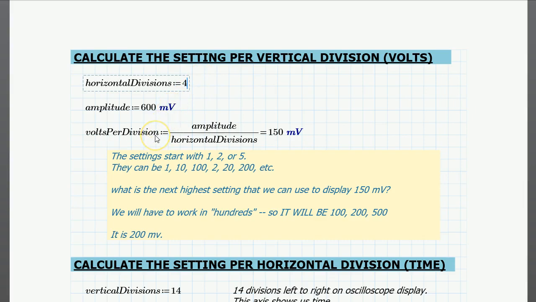In order to get the volts per division, I divide the amplitude by the number of horizontal divisions, and I get 150 millivolts. Now, the oscilloscope doesn't have a setting for 150 millivolts. All of its settings start with 1, 2, or 5. You can have 1 millivolt, 2 millivolts, 5 millivolts. If you turn it one larger, you're going to be at 10 millivolts. Then you can go to 20 or 50. And our calculation says we need 150 millivolts. Well, you can't display a smaller number than that. If you displayed a smaller number, you wouldn't show the whole wave. So you have to find the next higher setting.